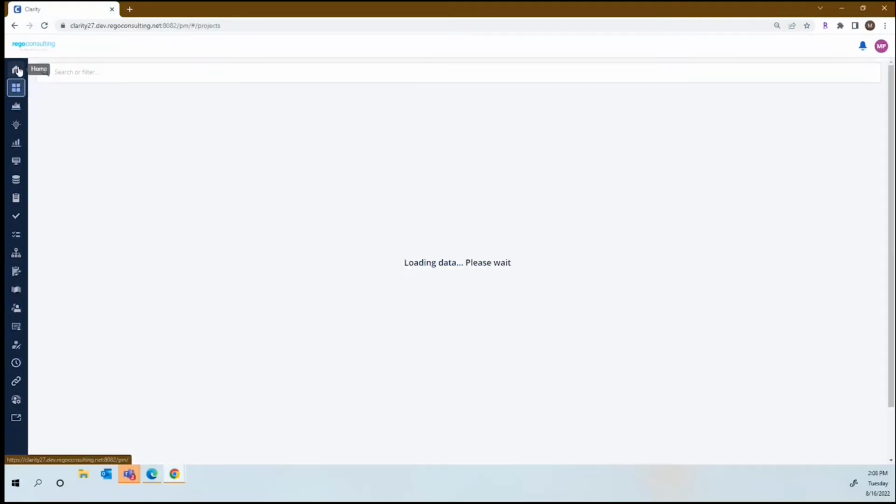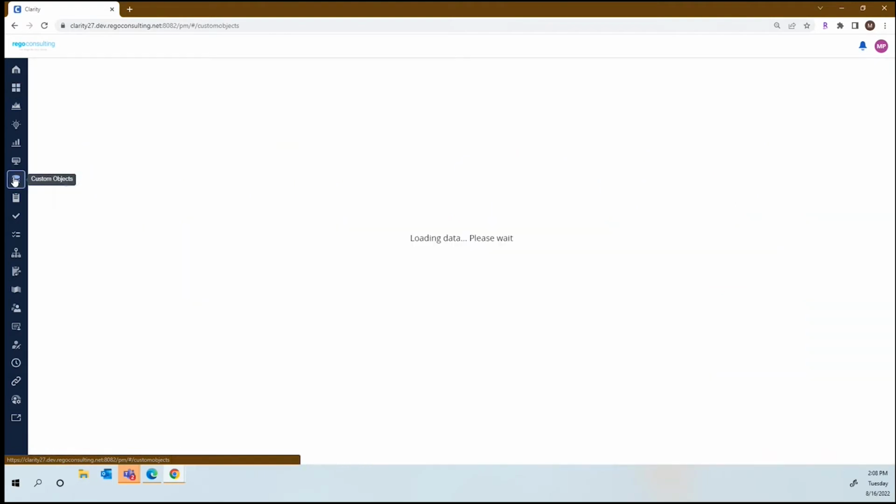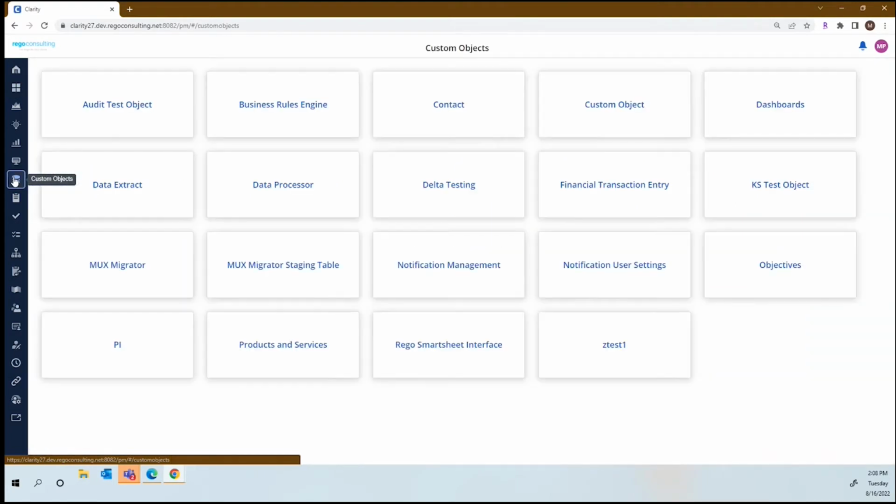So I am in a Rego Clarity environment right now, and this modern UX migrator consists of a couple of components that are available in our RegoXChange website. There are two main objects here, called the MUX Migrator and the MUX Migrator staging table, which I will explain further. And then there are a couple of processes or workflows that help us migrate the content from one environment to another.